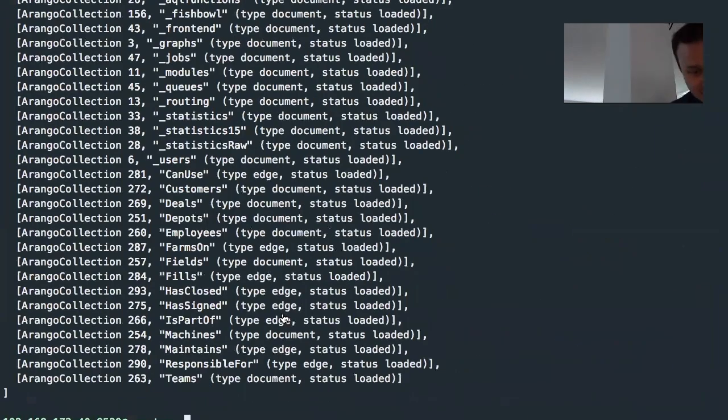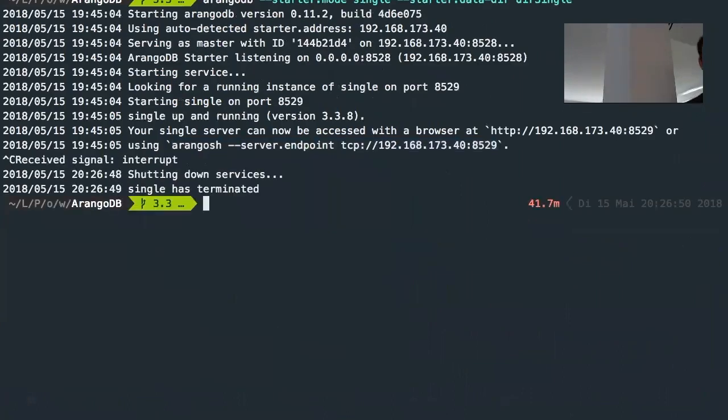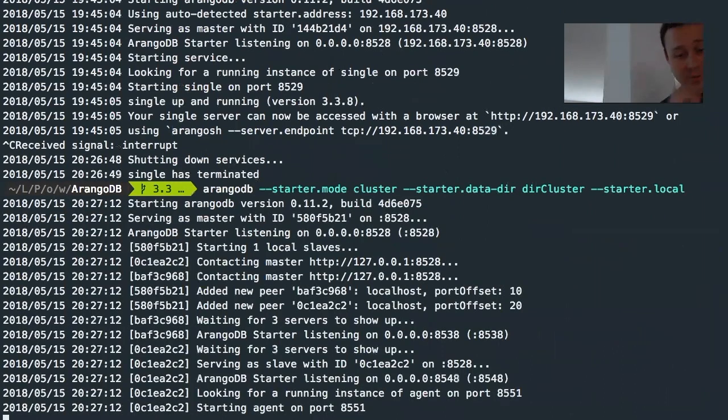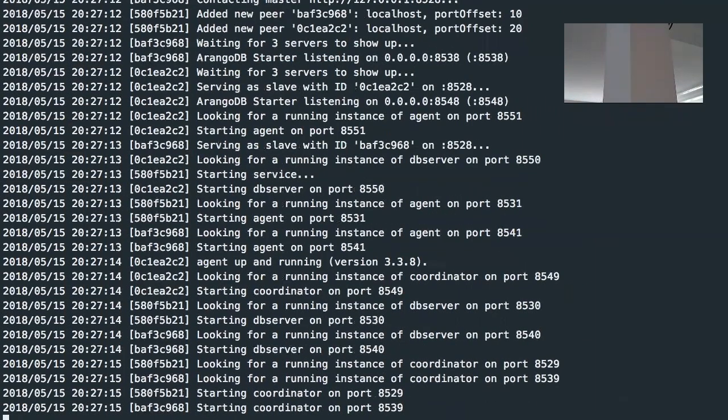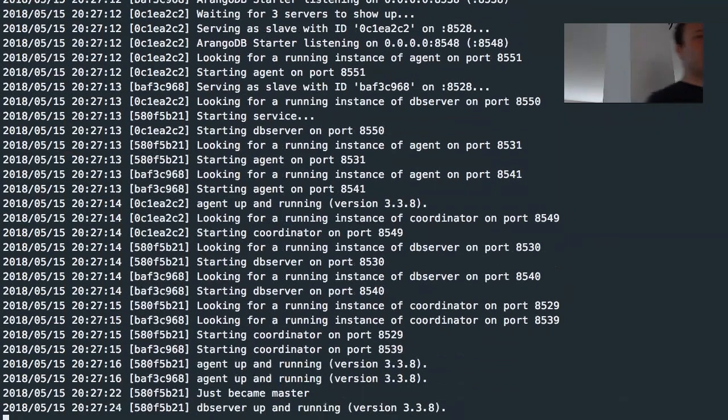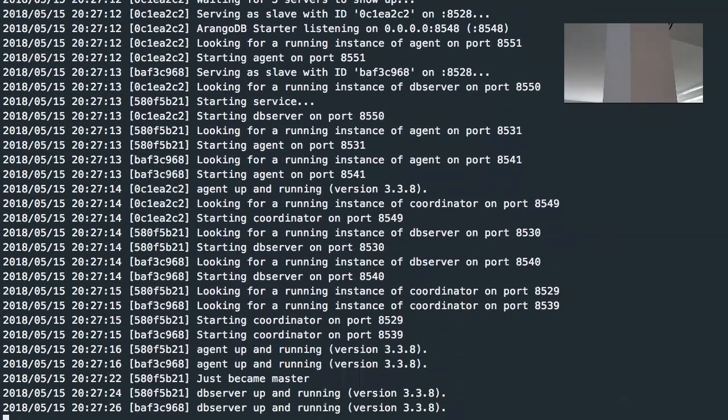Okay, starting a cluster in ArangoDB is super complicated. So I would just use mode cluster, here cluster. And I can now state starter.local, which will run a local cluster. And I will do it for now. So this boots up 9 servers now. One agency, which is the consistent key-value store keeping the configuration. 3 database servers holding the data. 3 coordinators responsible for the queries.